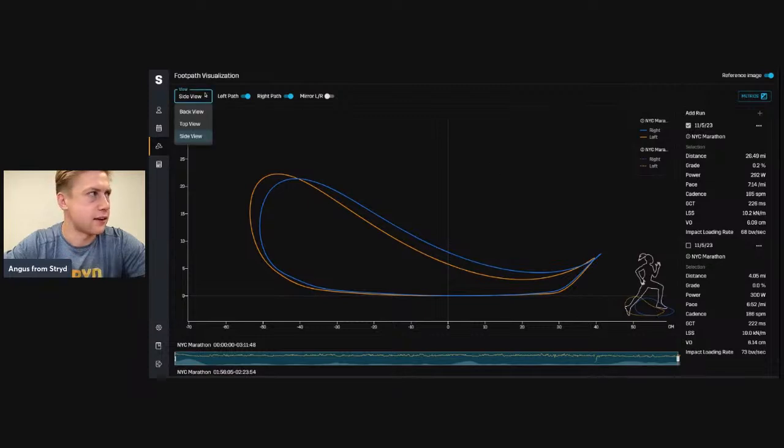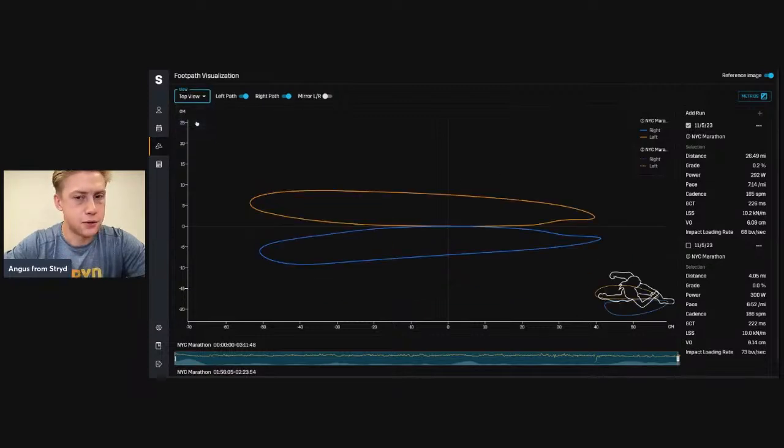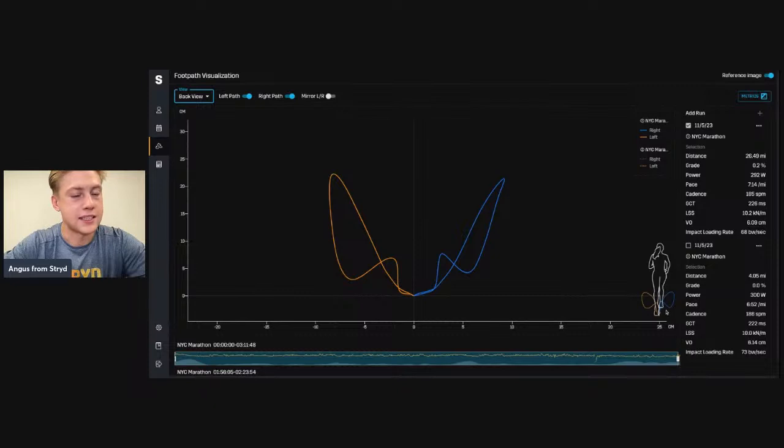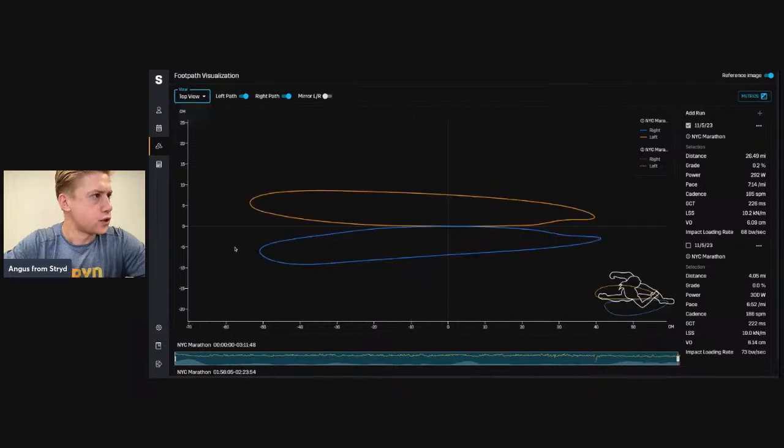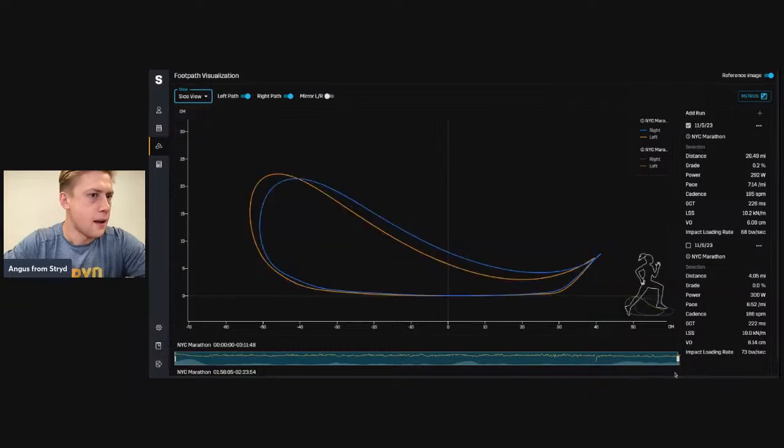And we can also view this, of course, from the top view, so imagine you're over the runner and looking down. And then we can also view this from the back view, as if the runner was running away from us. We built this really powerful tool to give you complete control of your data. So here is the average footpath over the entire duration of the run. But we can also select certain segments, and you can see the footpath responds in a highly responsive manner.